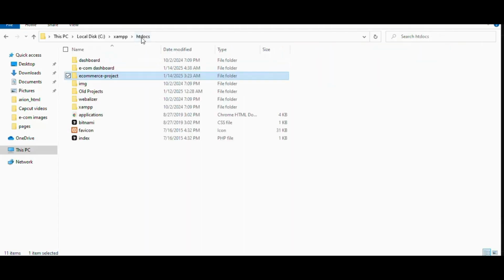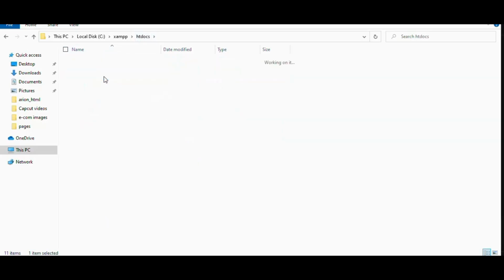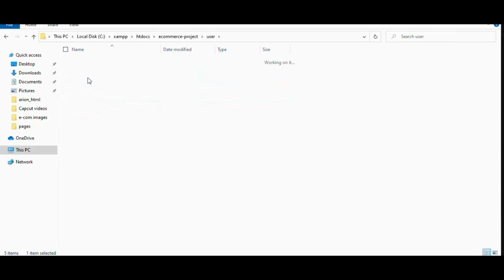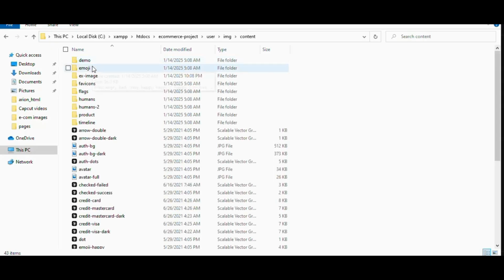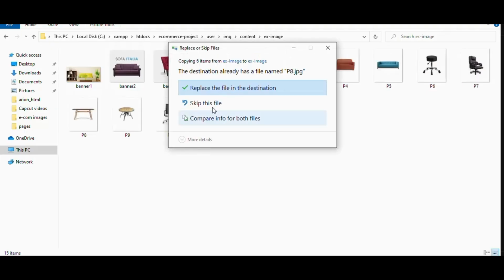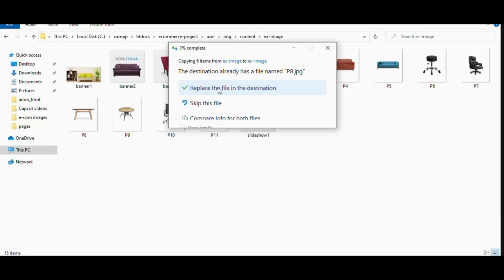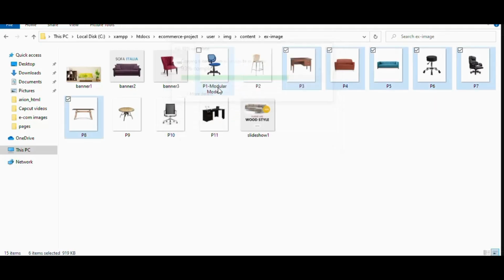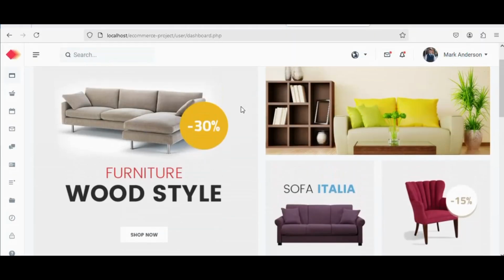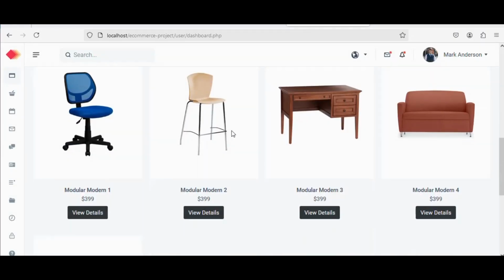Go back to htdocs folder, click on our project folder, which is e-commerce project. Open the user folder, open the image folder. If you don't have a content folder yet, create one, and in it create an X image folder. Then paste the copied images in the X image folder. After pasting, go to the browser and refresh the dashboard page. Now we have our dashboard products well displayed.